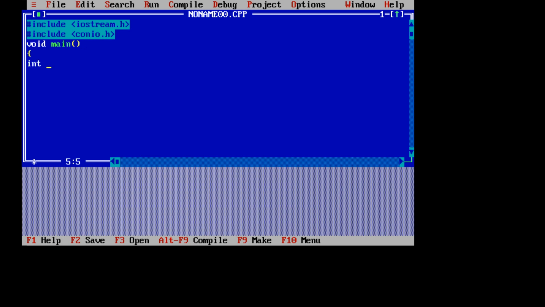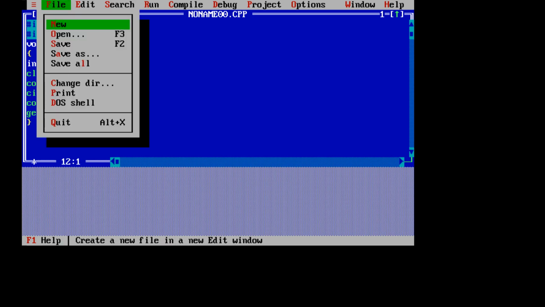taken variable int x, given clrscr to clear the previous output, give the message with the help of cout, enter value, then cin x, cout result equal to. Suppose I want to display result equal to x, then I can give getch for holding the output, and now I have to save first.